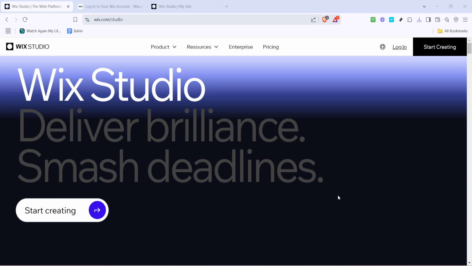So let's get started. First, you'll need to navigate to Wix Studio, the versatile web platform tailored for agencies and enterprises. This platform is specifically designed to accommodate more advanced customization needs, and it's perfect for those who require more control over their website's functionality.